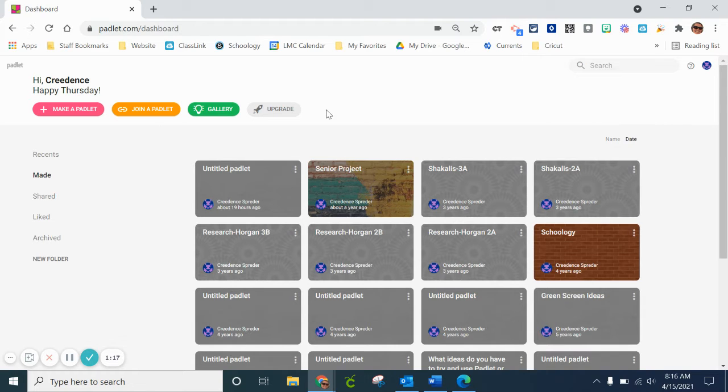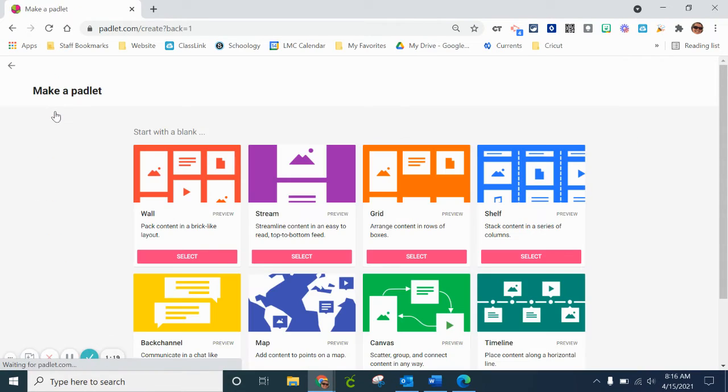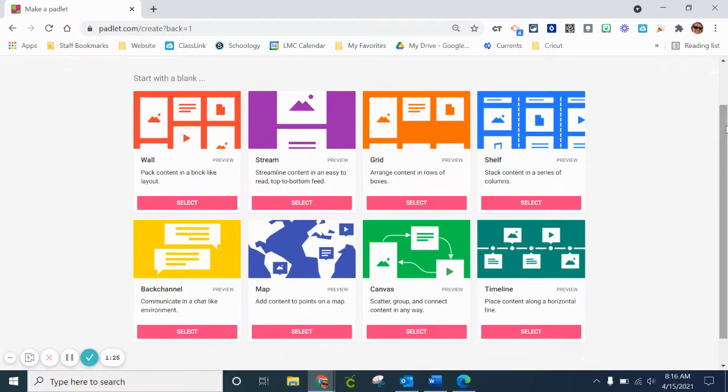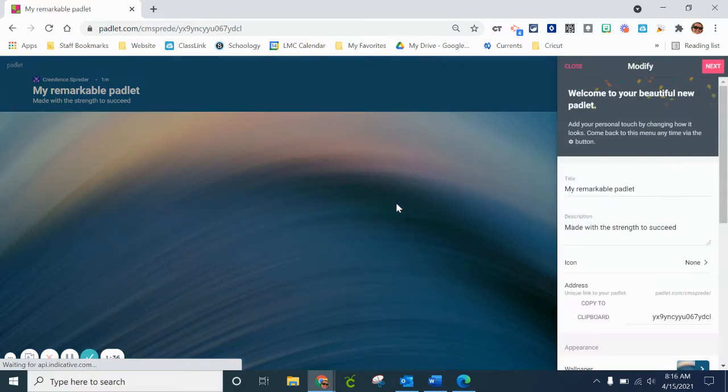So to get started, you're going to make a Padlet. You're going to choose the way you want your responses to appear. So there's kind of the wall, the stream, so that's one on top of another. The grid kind of arranges it neatly, and so I like that one. So I'm going to click select.